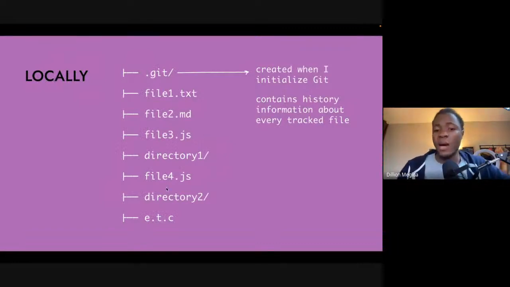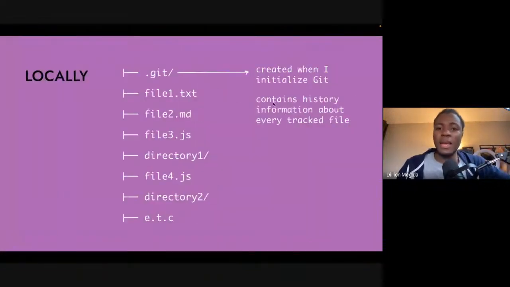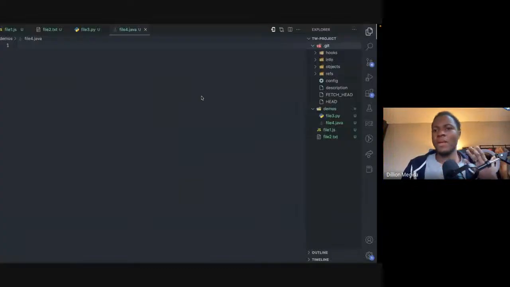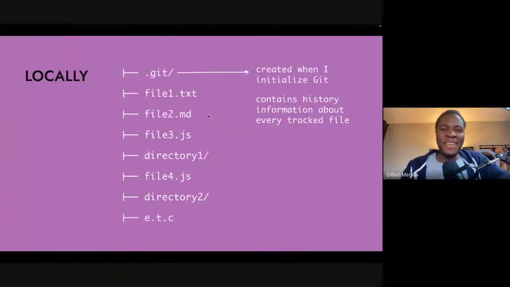Now let's move on. Locally, I have all the files that make up that project. This could be Python files, Markdown files, TXT files, HTML, CSS, any file. And when I initialized Git, you saw that this Git directory was created. I can show you that again. This is the Git directory, and this directory contains the history information about every file that I want to track in my project. You can see a bunch of things here. If you are very interested, you can go on and learn about the details of this Git directory, but we cannot really go into that.